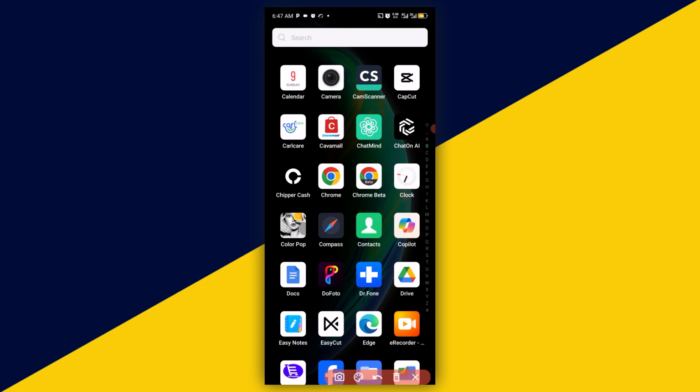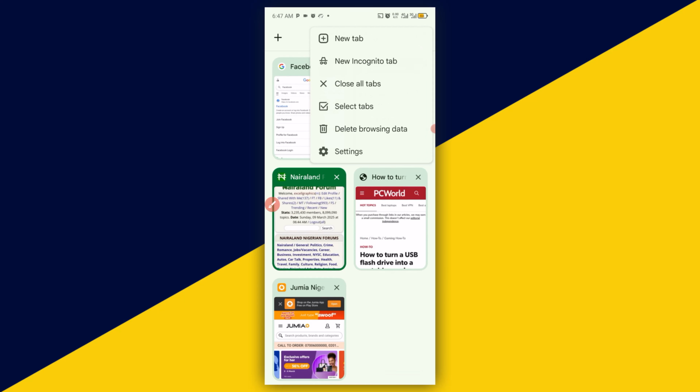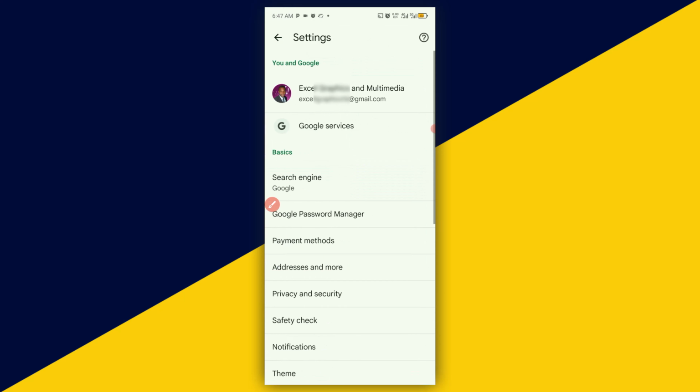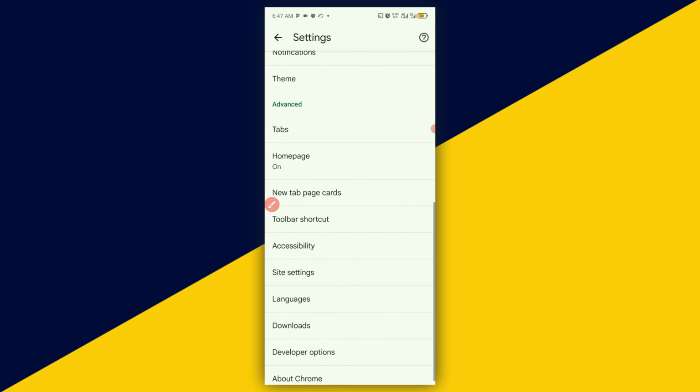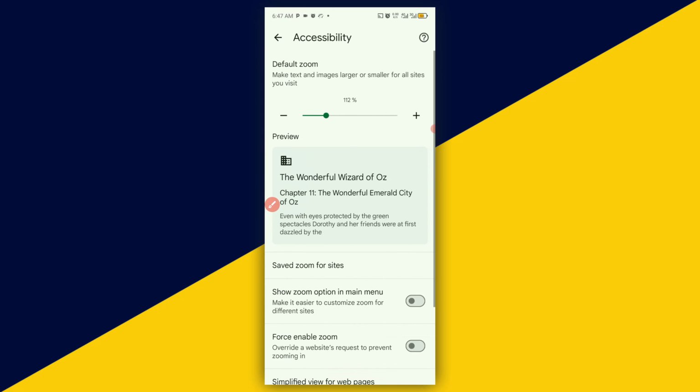The third one I would like to show you as far as new Chrome features are concerned. If you open up your Chrome browser, go to these three dots right here, then click on settings. Then you simply scroll down and make sure you go to accessibility. Then you come down below right here and turn on this button.